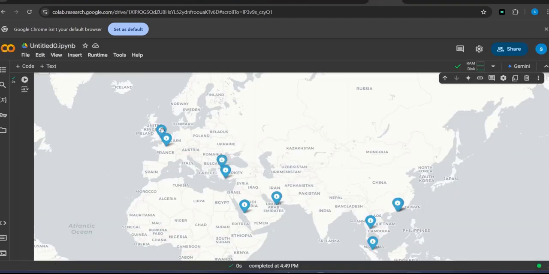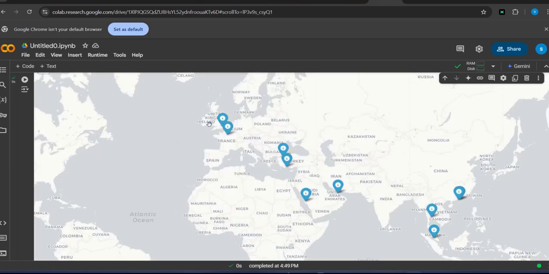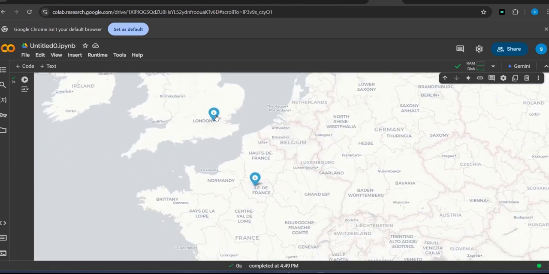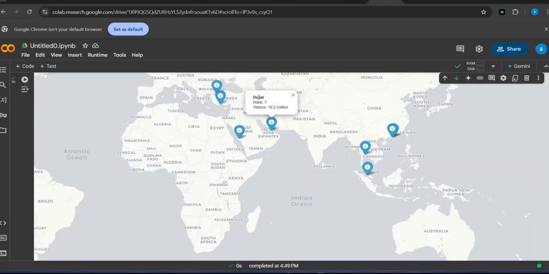When I zoom in well to see each of the displays, most visited cities: London, rank 3, 21.7 million visitors. Paris, rank 9, 17 million. Rank 2, 23 million visitors. Dubai, rank 7. Okay, thanks to this kind of large language model, and if you probably use ChatGPT, you are going to know which model outshines.